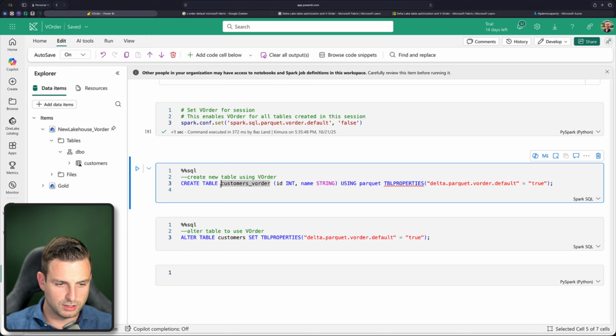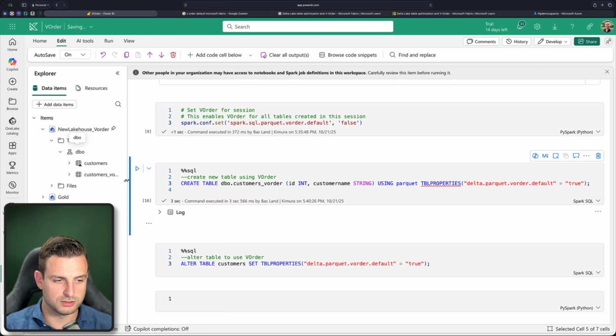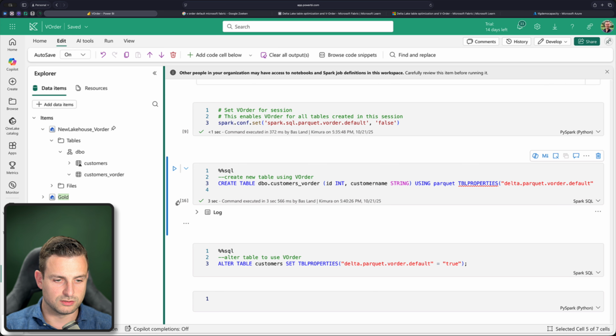Now what happens if we create a new table, called customers_vorder? Let's put it in the dbo schema as well. So we can run this create table now on dbo.customers_vorder using table properties, V-order default is true. We can then refresh our table list. We can find that we have that table right here.